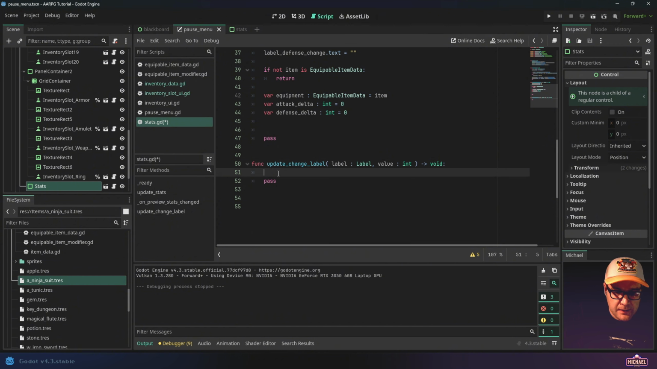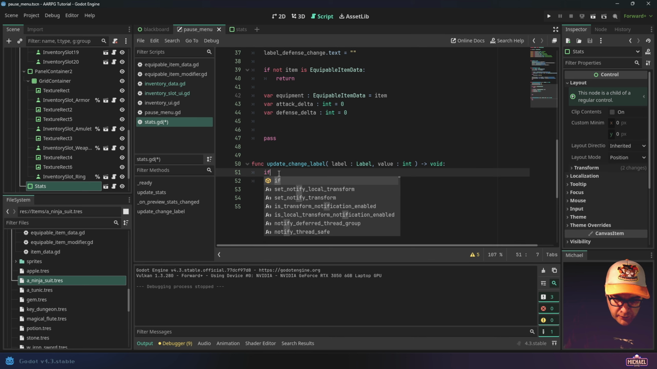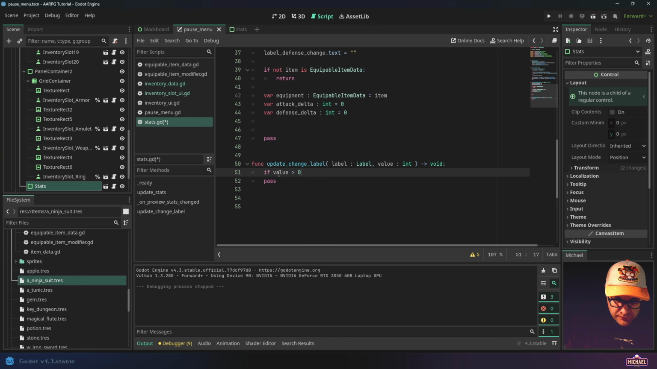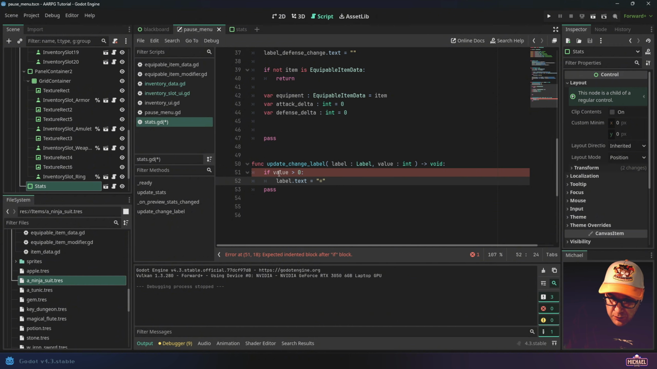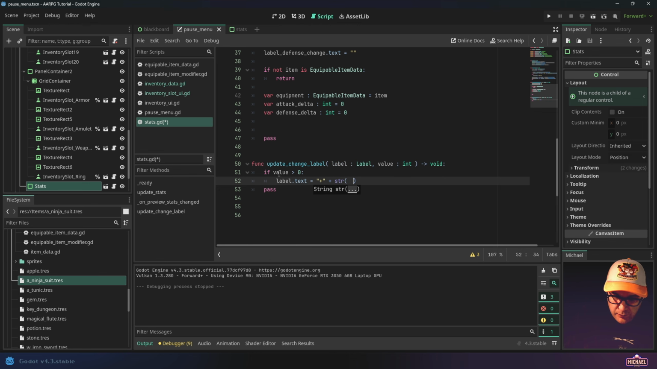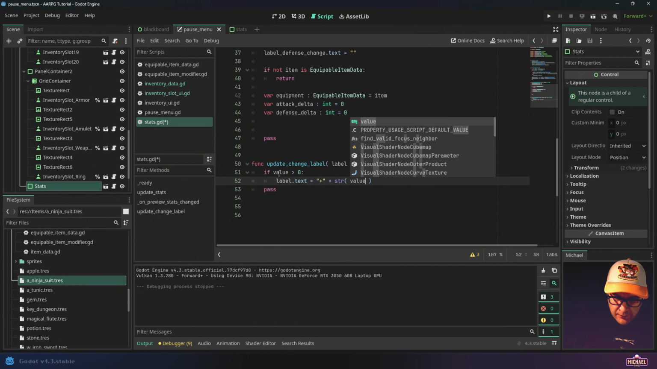Okay. And then what we can do here is a check, because if the value is greater than 0, we want to make it green, and if it's less than 0, we want to make it red. Additionally, we want to make sure there's a plus or a minus associated with each label. So we'll start with: if value is greater than 0, then we'll set the label text. We'll give it a plus, and then we will add the value, but we need to convert it to a string. So we'll go str(value) like that.